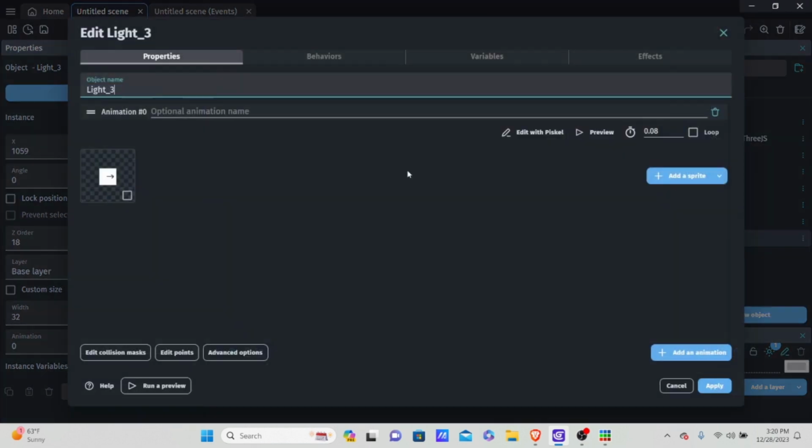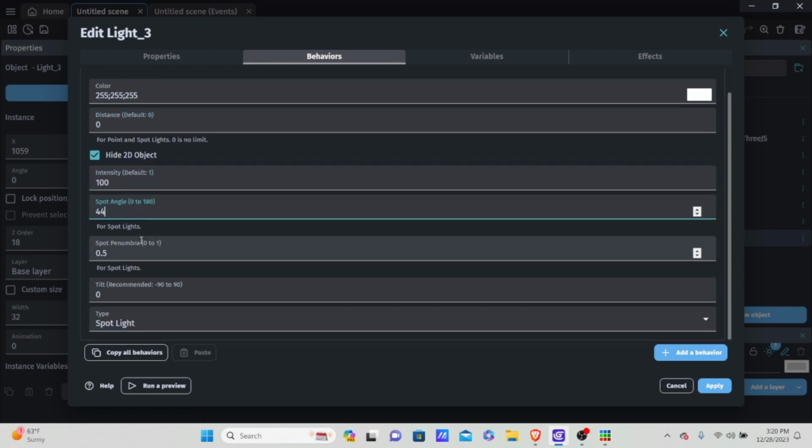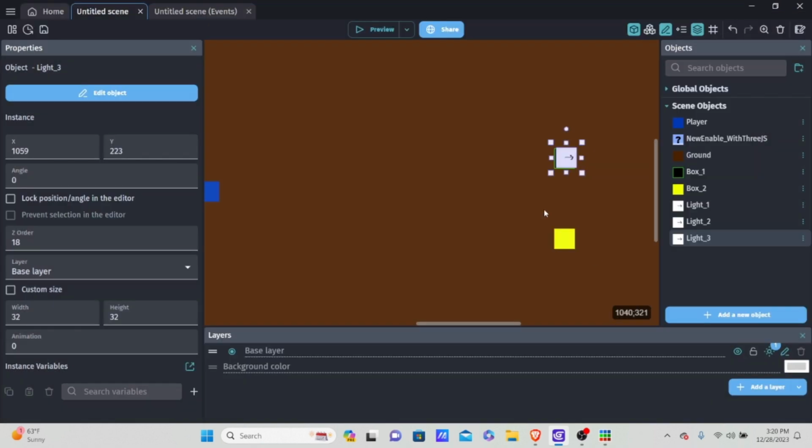So let's start changing some things about this light. I'm going to double click into the light. I'm going to change the distance. We're going to keep the distance as 0. I'm going to change the intensity to actually 100. Let's see how the intensity of 100 looks. And I'm going to keep the spot angle as 0. We want it to be straight up. And the penumbra and the tilt can stay the same for now. I'm going to actually put it in front of the light and see how that looks.